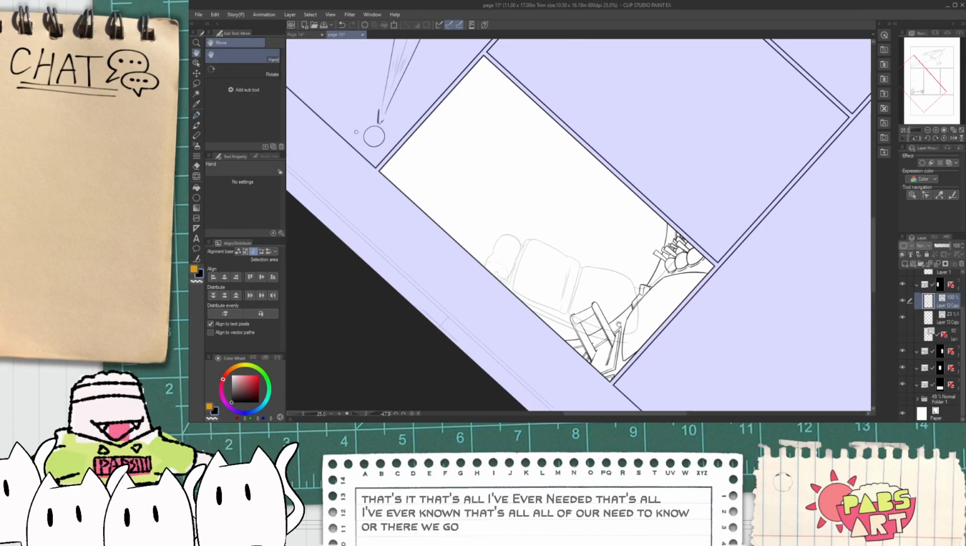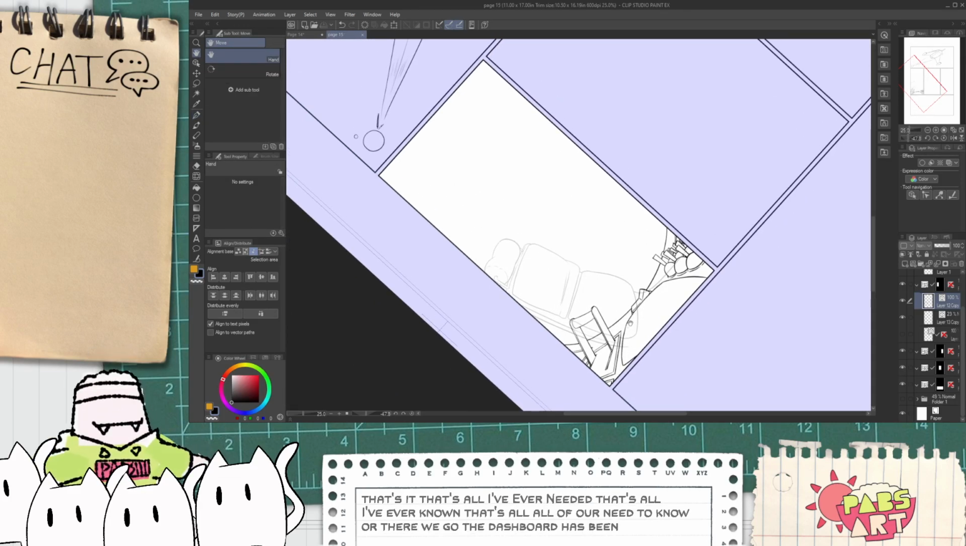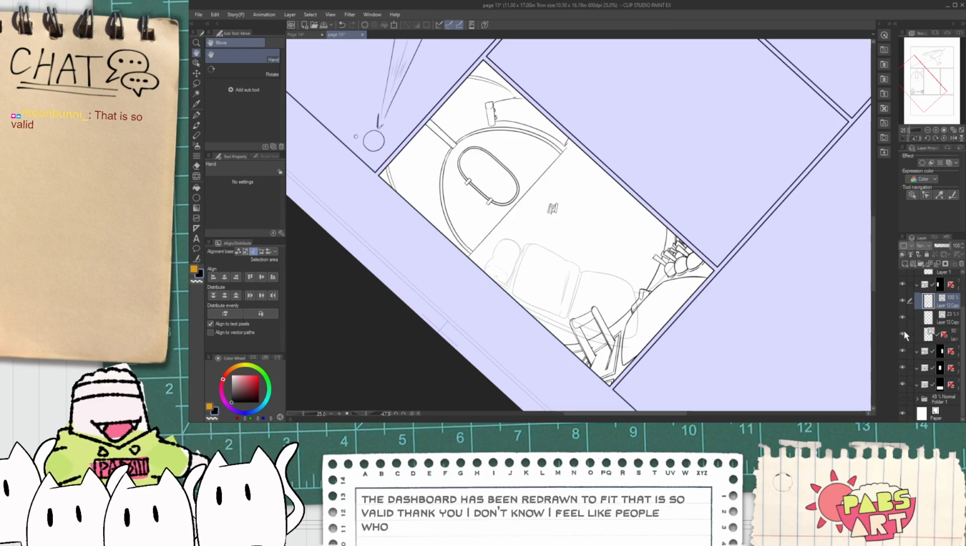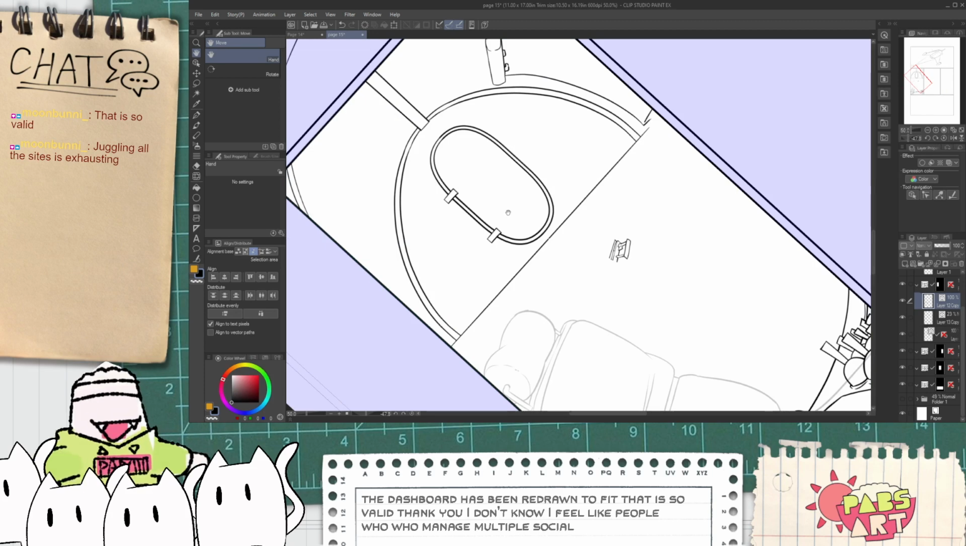All right, there we go. The dashboard has been redrawn to fit. That is so valid. Thank you. I don't know. I feel like people who manage multiple social medias have to develop like a tertiary brain gland.